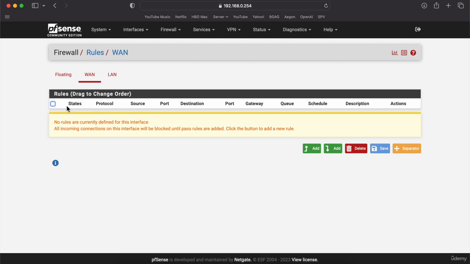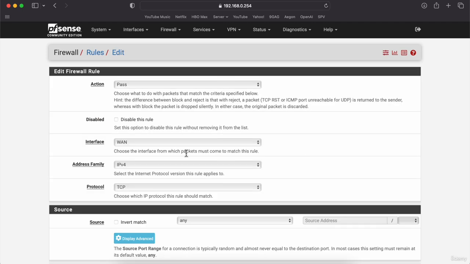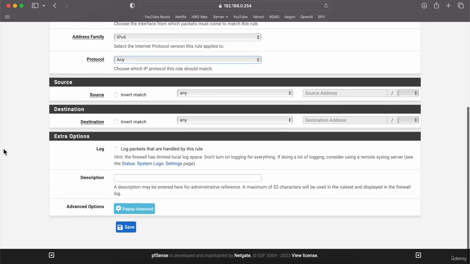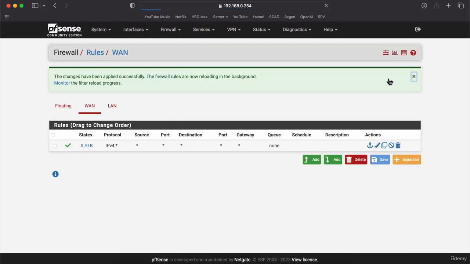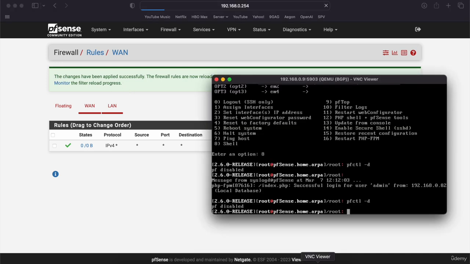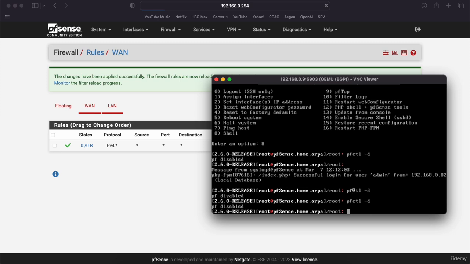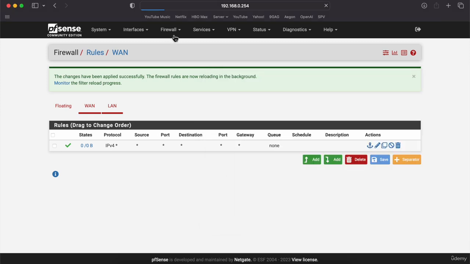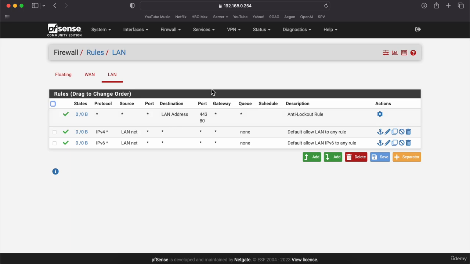As you can see, we don't have any rule for the WAN interface, so which means that all the traffic will be blocked by default. So we'll have to add another temporary rule which will not cut us the access from the web GUI. It will take a while till the rules are refreshed, and if you don't want to wait, you can go ahead and type pfctl -d.